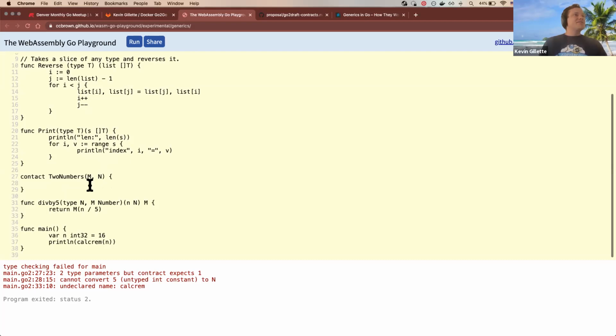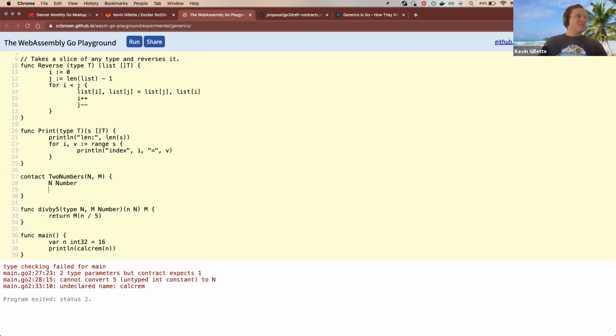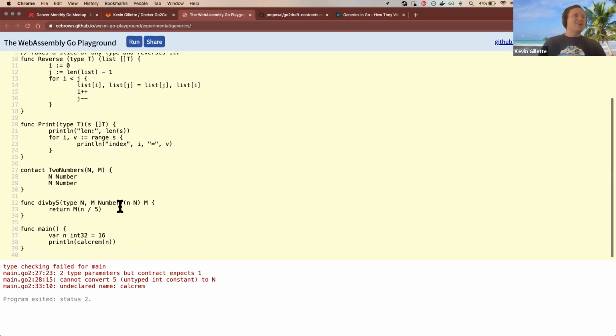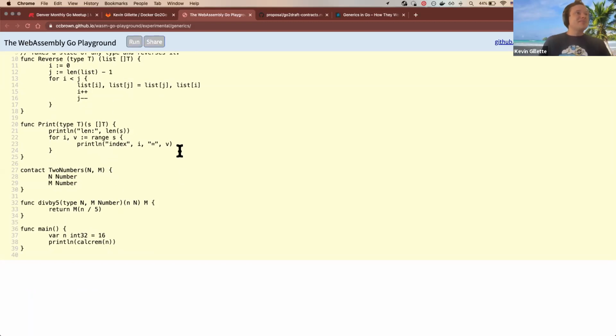And you're essentially saying m is a number. Actually, I'm going to put them in the same order so it's not confusing. It's probably still confusing because they're backwards, but we're saying n is a number and m is a number. And so it's like a throwaway contract. Let's see if this actually works. I think it's found the contract.